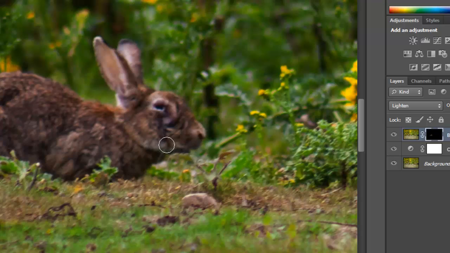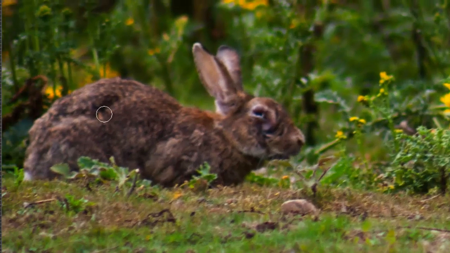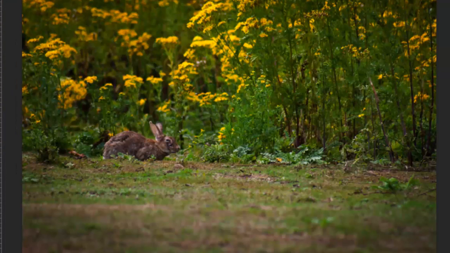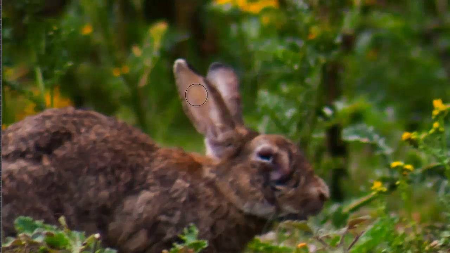General painting. I'm using my mouse for this. I have actually got a bamboo tablet which I could use, but I'm just going to use my mouse at the moment just to lighten him up. Now if I turn that off and on, there you go, and zoom out just so you can see, and off and on. See how he's lit up now, so he's becoming more of the focal point.